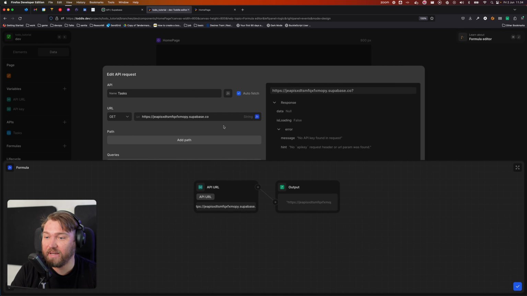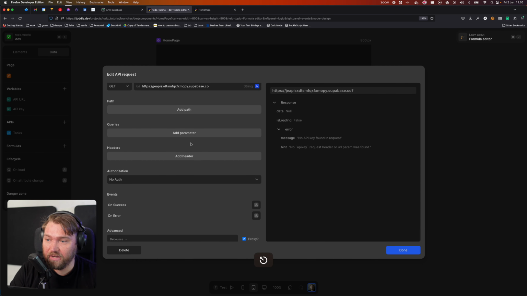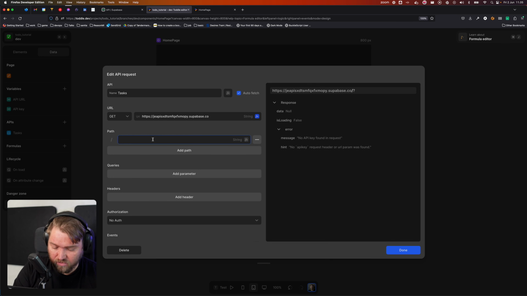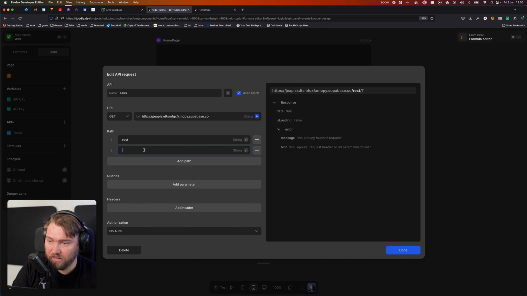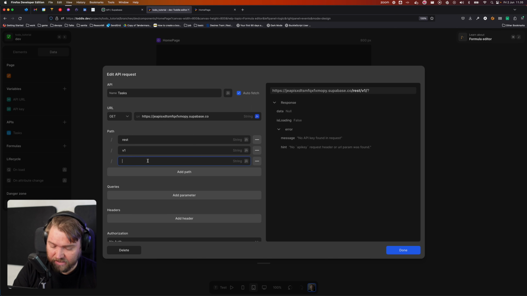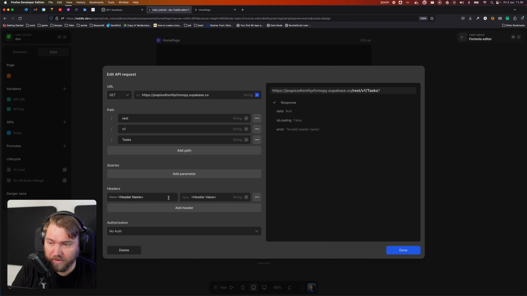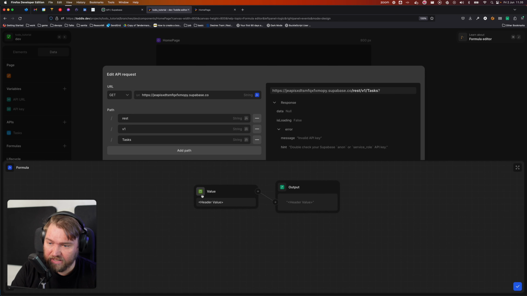So I'm going to go back here. And then here I'm going to add a path, which is rest. I'm going to say v1. And then tasks. This immediately calls it because we set it to auto fetch, and it says there's no API key, right? So we have to remember to set the API key. Let's set that to our API key here.